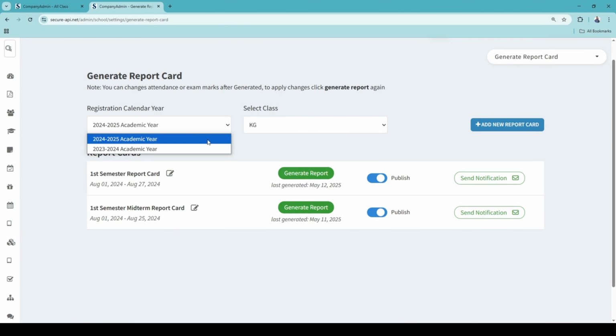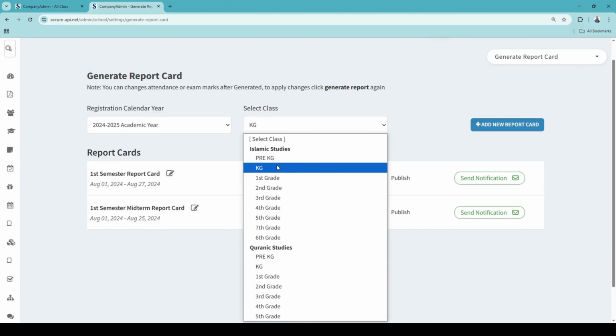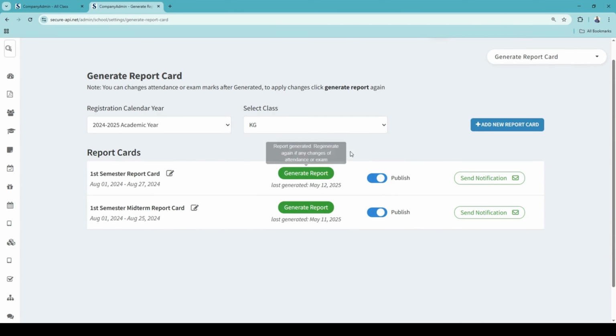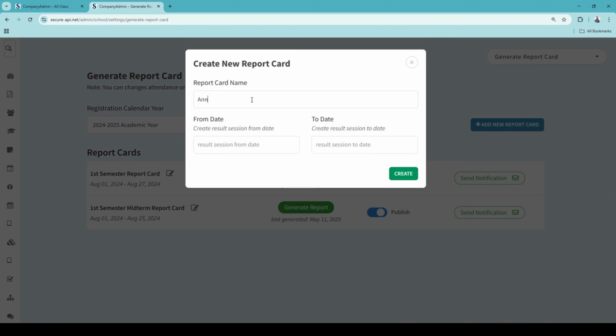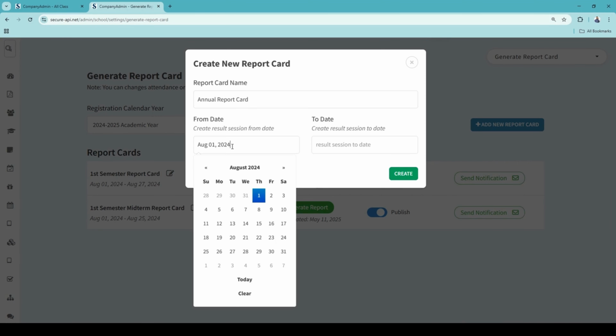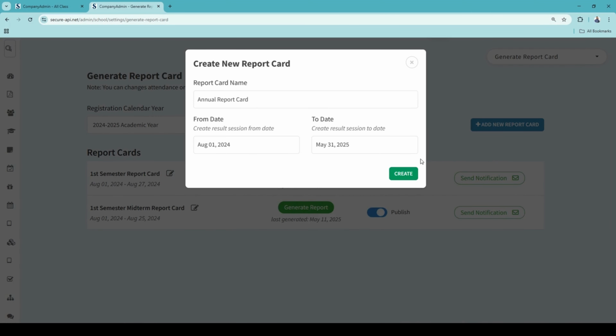First, choose the academic year. Now, pick a class. We will go with Islamic Studies KG. Then click on Add New Report Card. Then give it a clear title like Annual Report Card. Set your term date range and click on Create. And it's done.